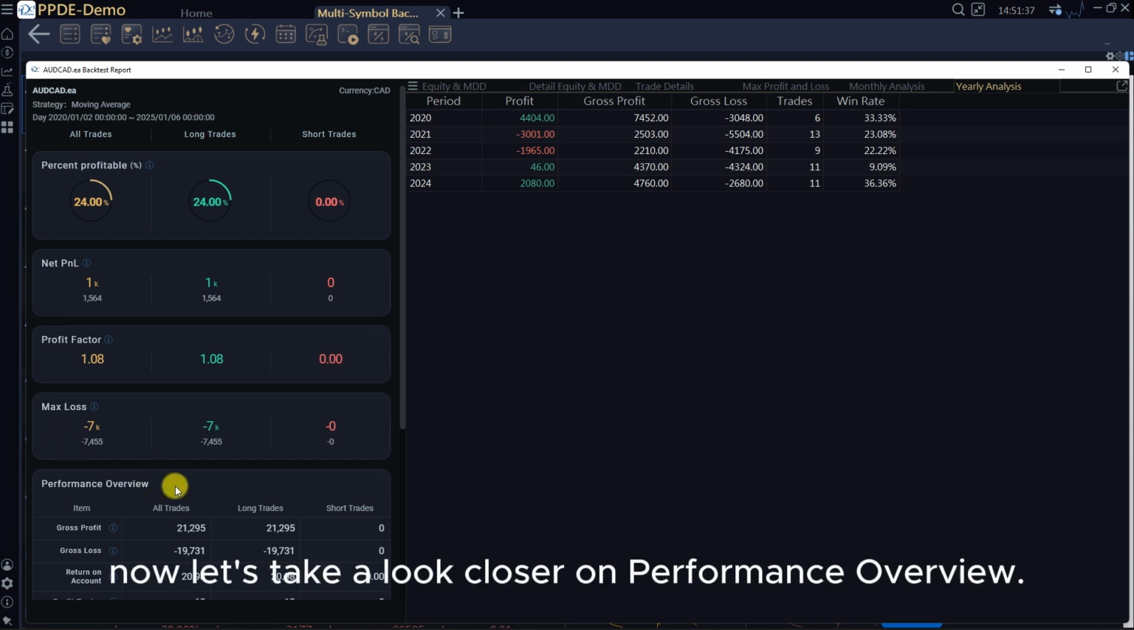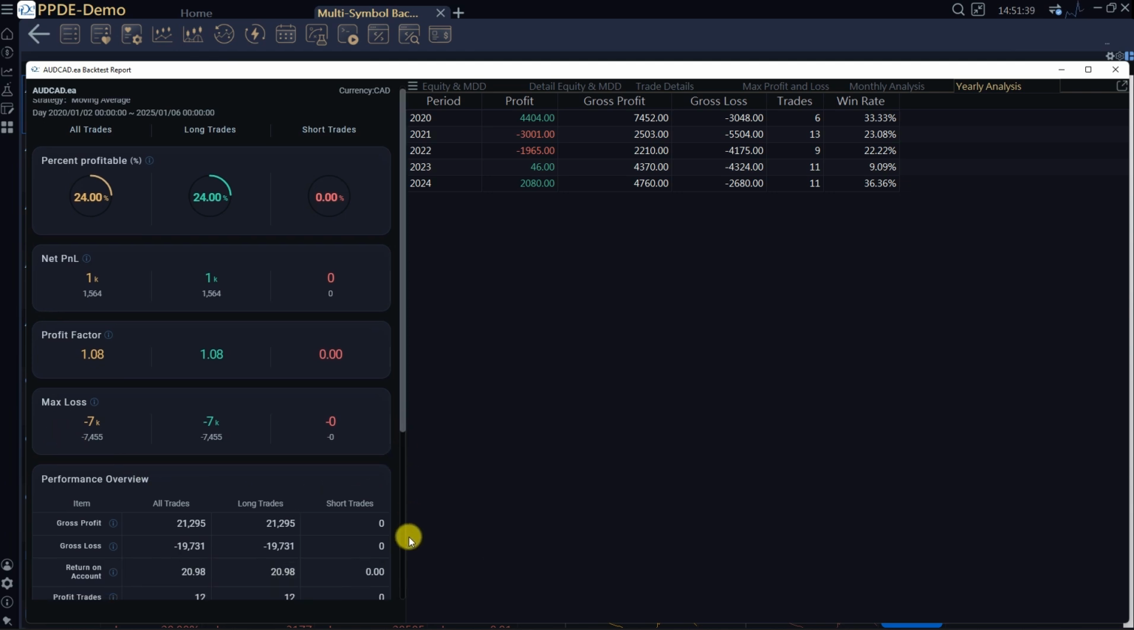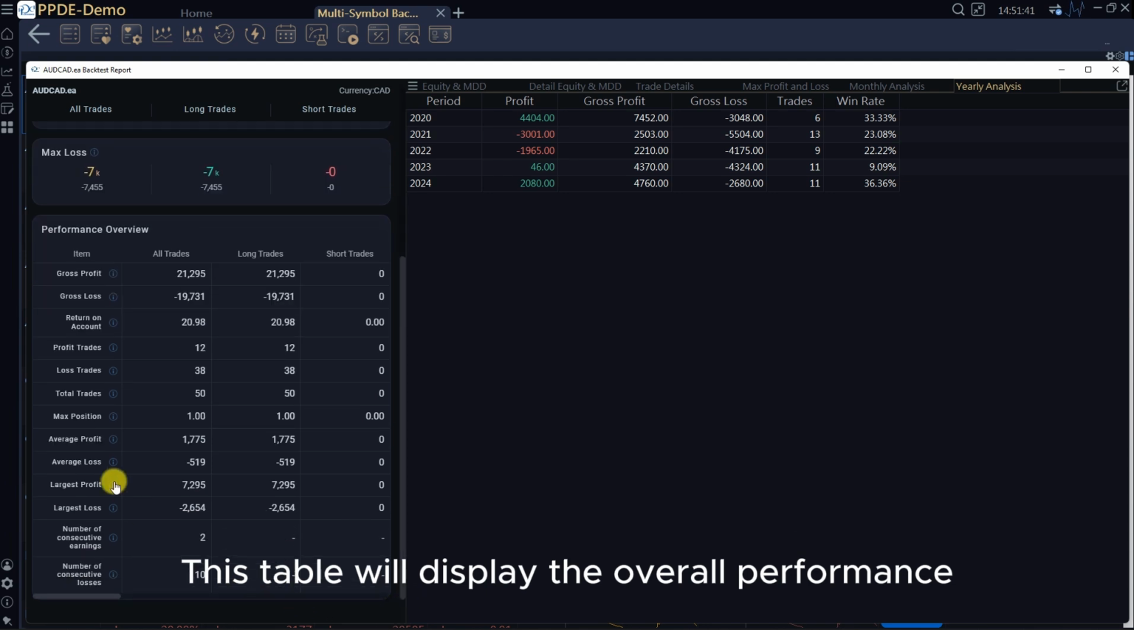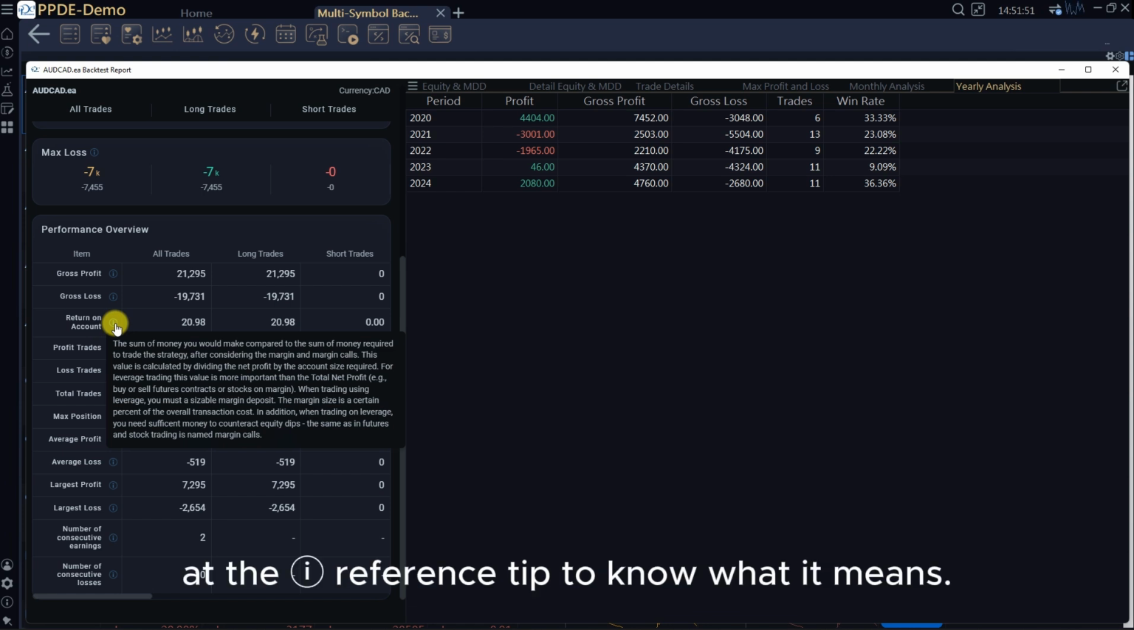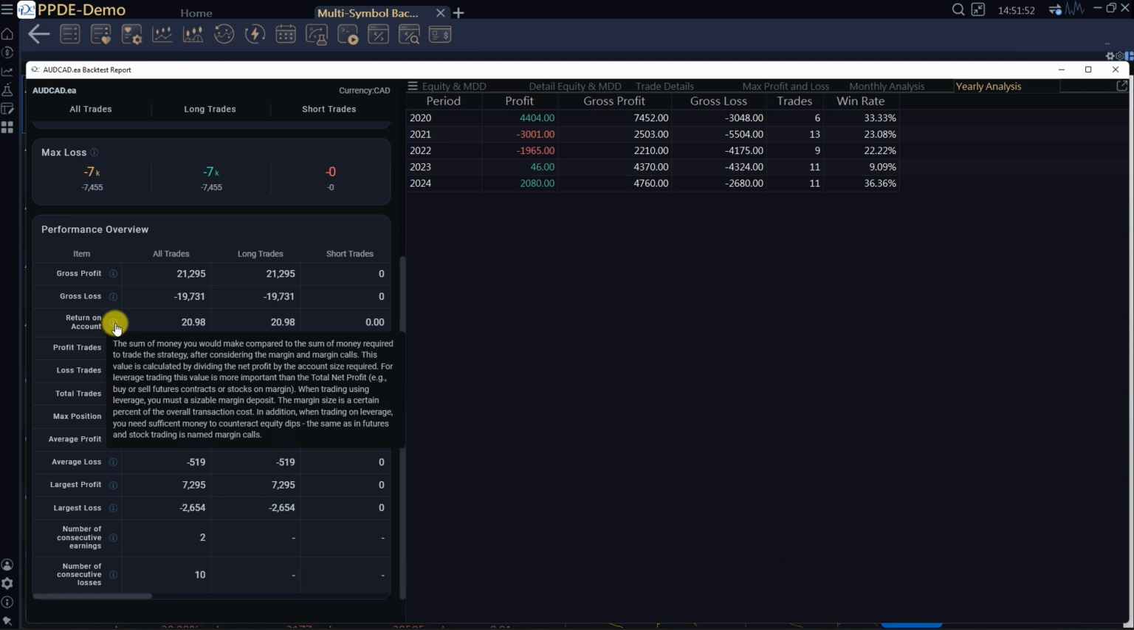So, now let's take a closer look at the performance overview. This table will display the overall performance, including gross profit, gross loss, return on account, etc. You can point your mouse cursor at the reference tip to know what it means.